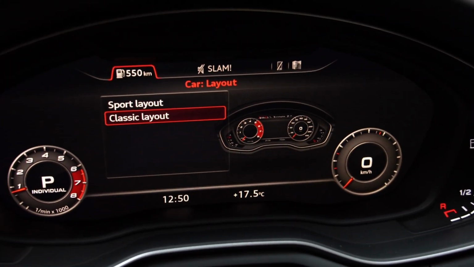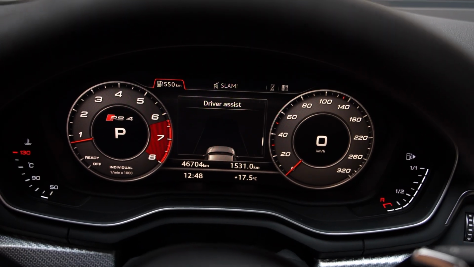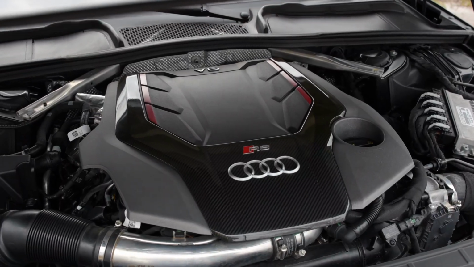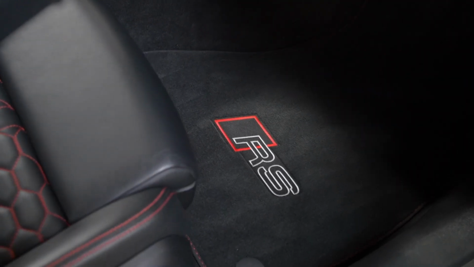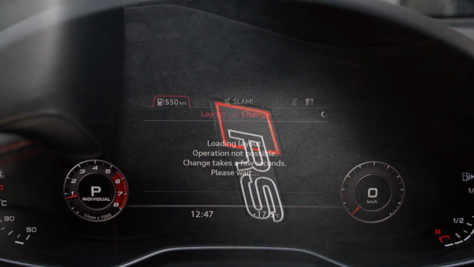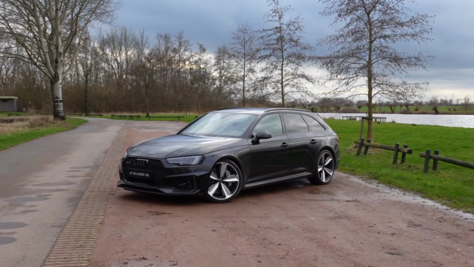Did you know that you could actually change the layout of the Audi virtual cockpit if your Audi has this option? Not sure how to do so? No worries. Just watch this video and I will show you in a few simple steps how to change the layout of the virtual cockpit in your Audi.